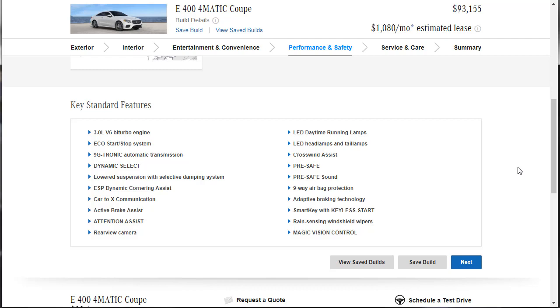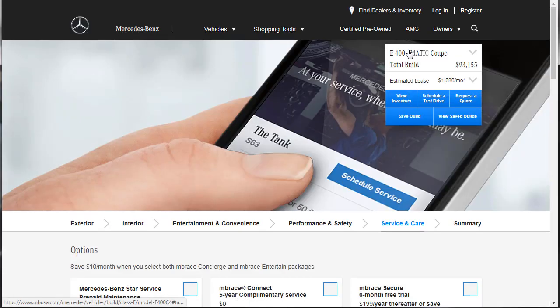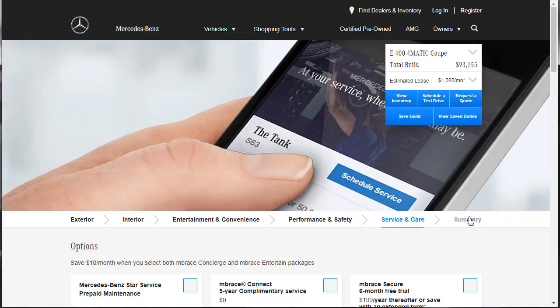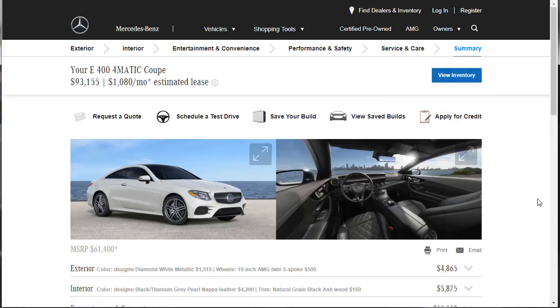We're sitting at $93,000. We're going to be under $100,000 because I don't mess around with the service and care package stuff. I let people do that on their own. So here we are at the summary. And we have one bad mamma jamma. Mercedes E400 4MATIC Coupe with the AMG Line package on it.